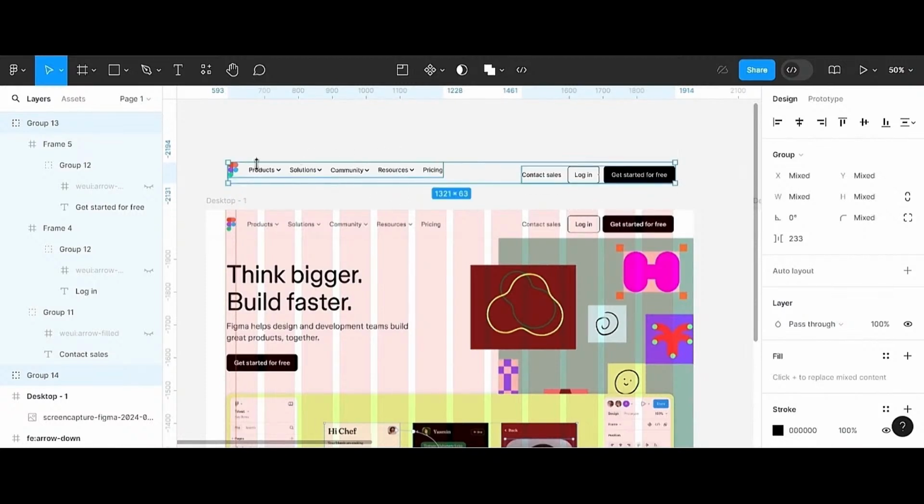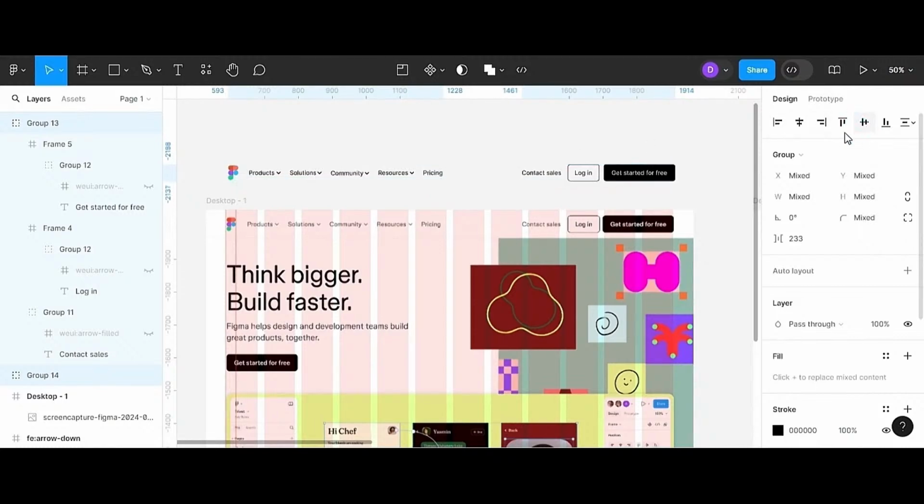But I can see that this group, the items here are at the top, while this one is a little bit down. So I'm going to use the vertical, this option, align vertical center. I'm going to select it, and now I have both group properly aligned. I have them properly aligned. I have both of them on the same line.